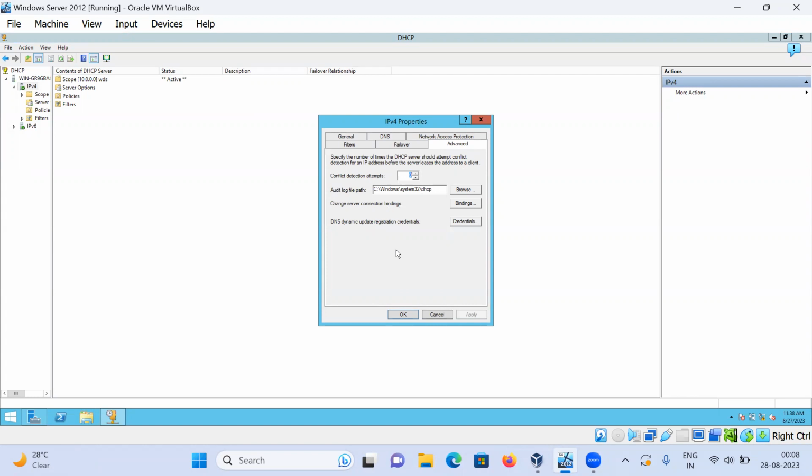So by default, it is disabled and the value that is showing is zero. You can type any value between zero or 1 to 6. And I will type here 4. So DHCP will attempt to ping any IP that it will give to avoid the conflicts. So 4 times it will ping.